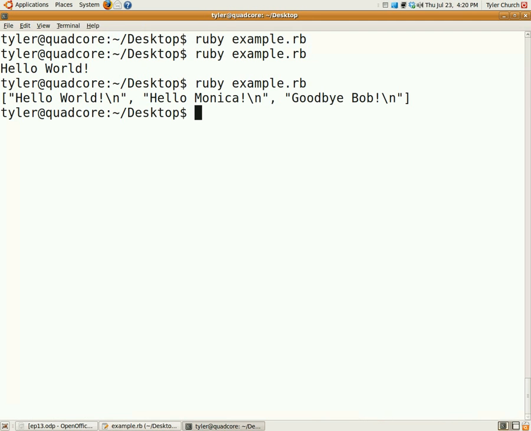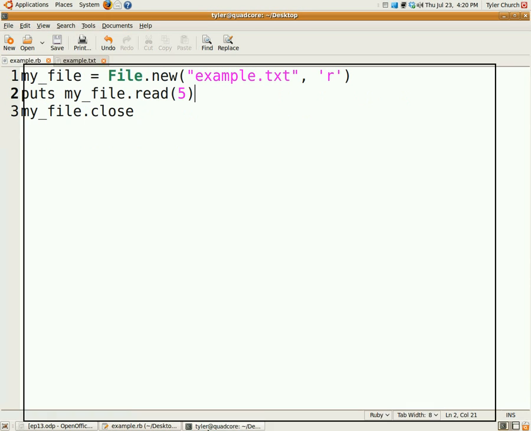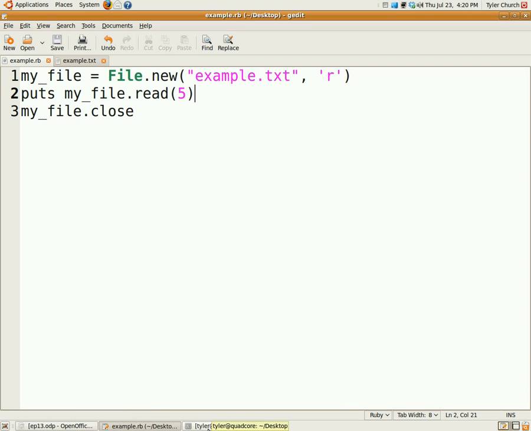So I'm going to say 5, and it just reads 5, which is hello. Now, it's important to point out that every time I'm done working with the file and I don't need it anymore, I use myFile.close. Now, why do I do this?